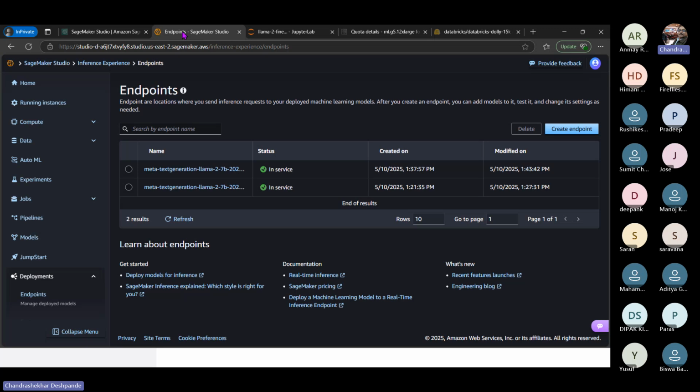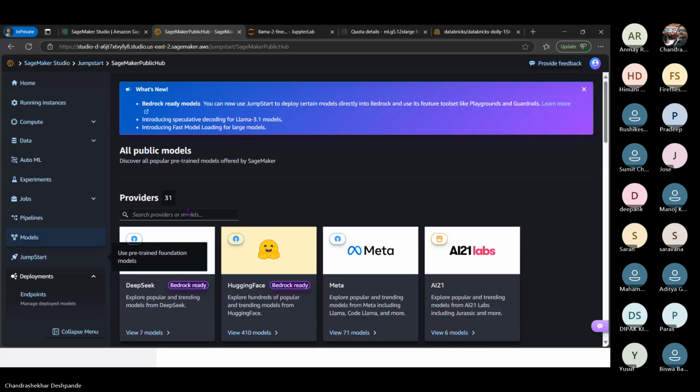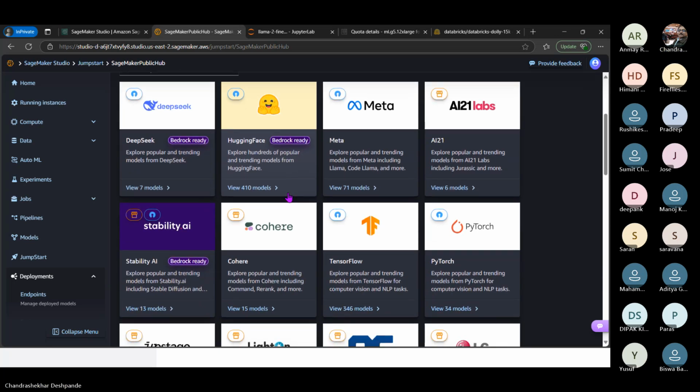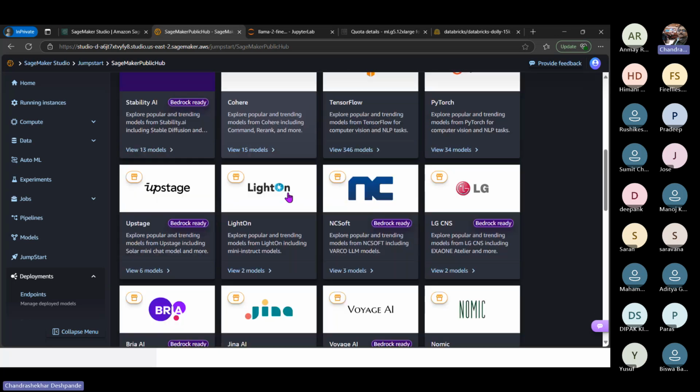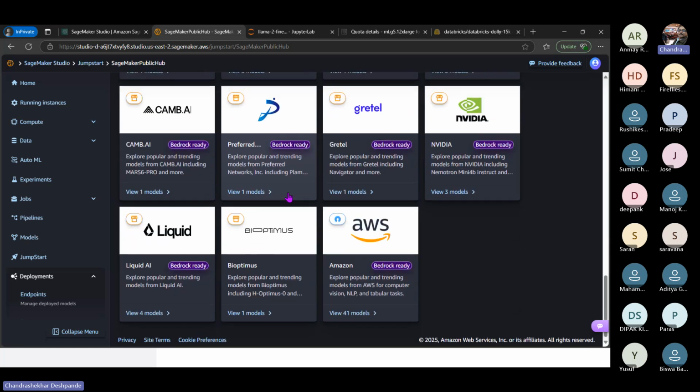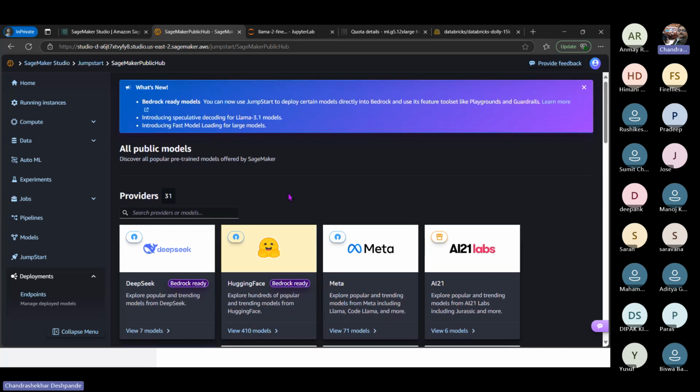Here I hope you know at least the basic terminologies of SageMaker, like SageMaker Studio. I started with that, and in SageMaker Studio I want to go with JumpStart. See here, these are all public models available, a very long list. Either you can use these models directly for production, or some of them you can use for the purpose of training, retraining.